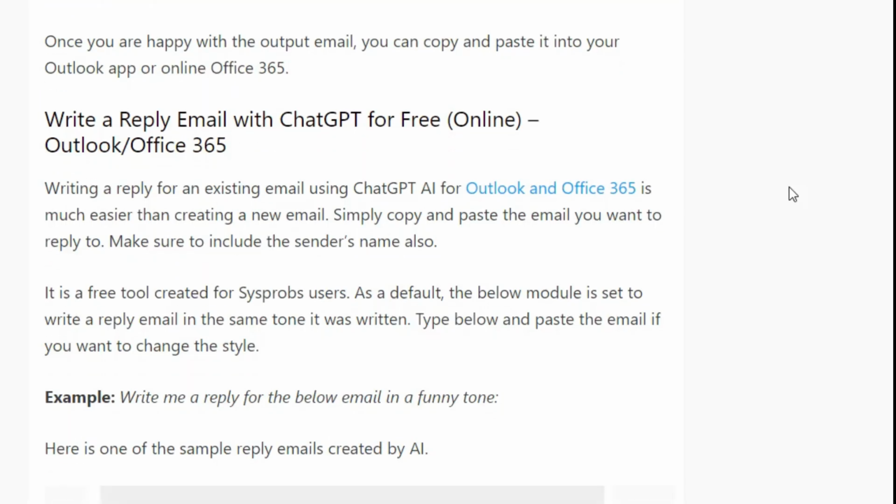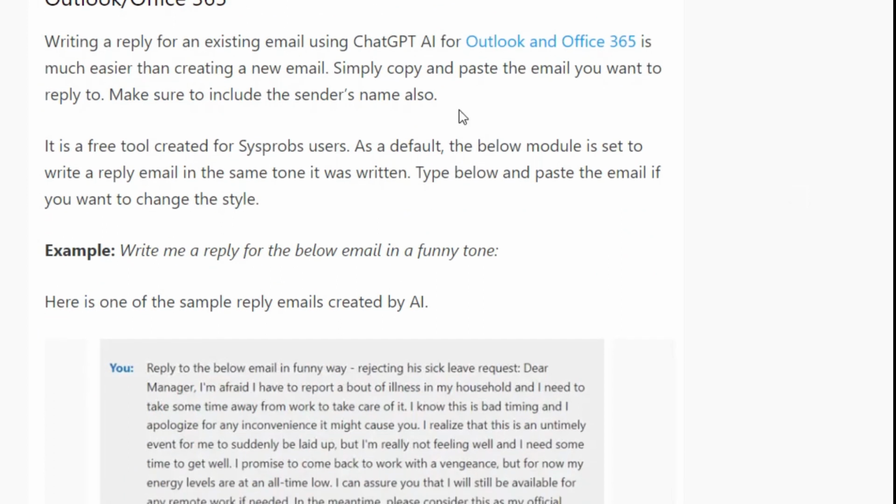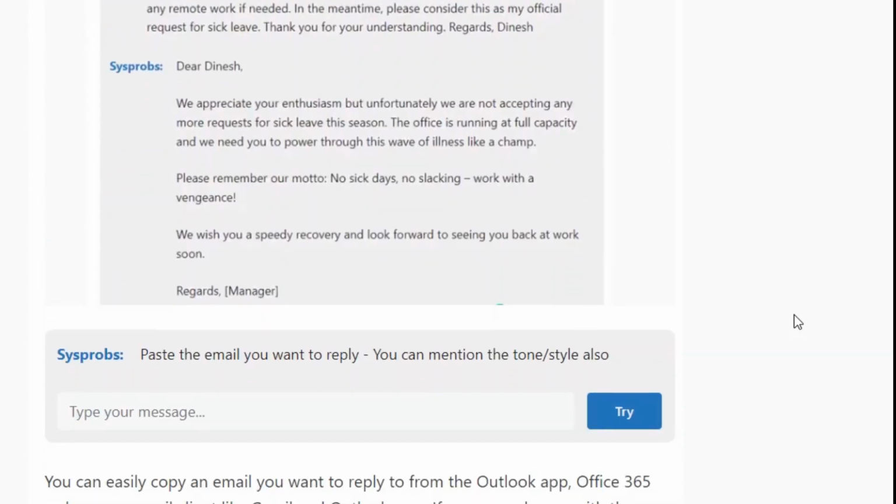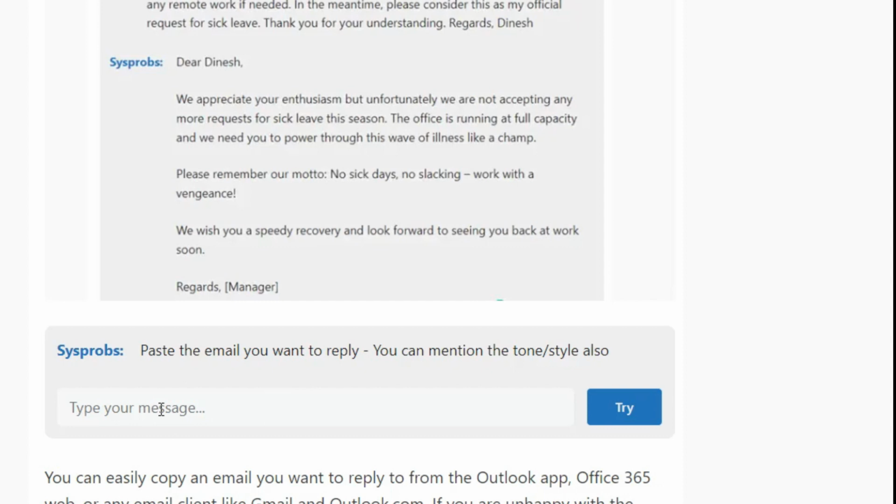Scroll down and locate this prompt. To reply to an existing email using ChatGPT AI for Outlook and Office 365, simply copy and paste the email you want to reply. Make sure to include the sender's name. The free tool we have created for Sysprob's users is set to write a reply email in the same tone it was written by default.